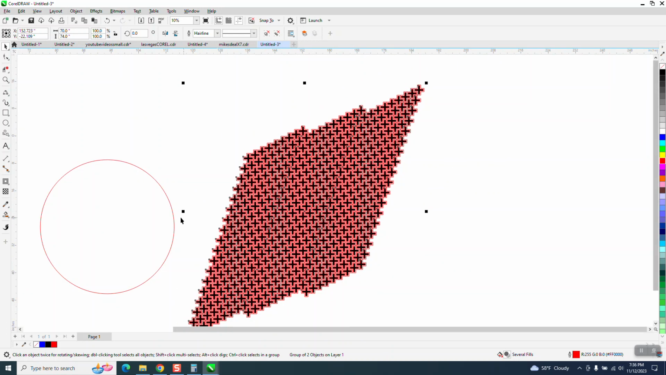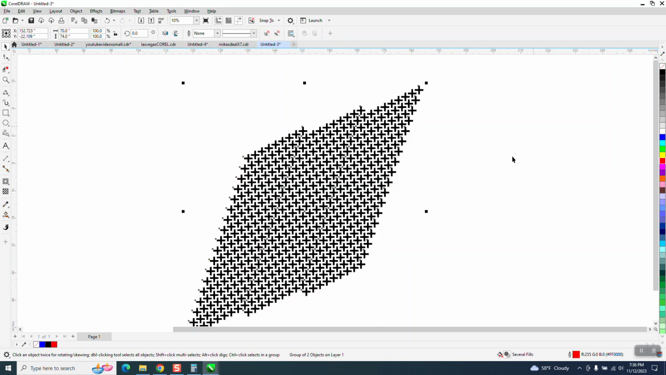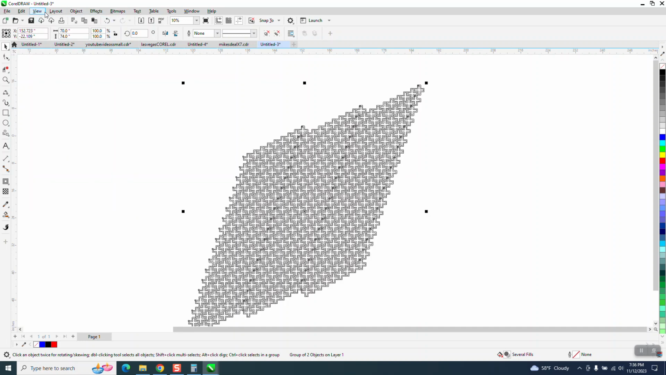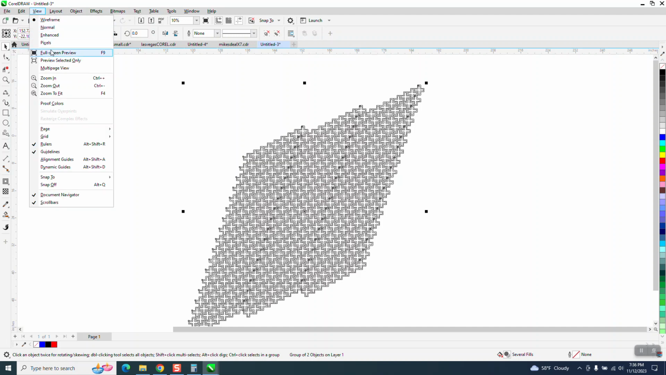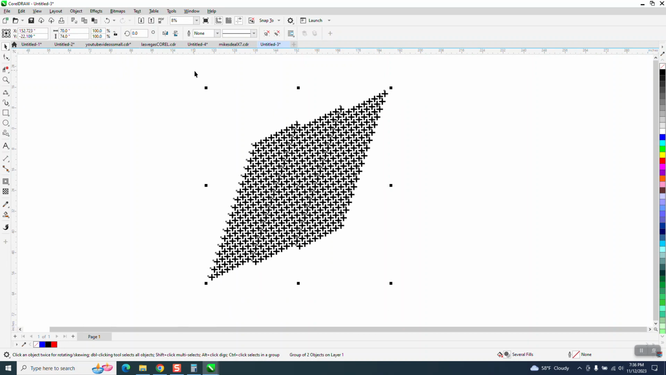But just taking the lines away does not work, because they're still there. If we go to view and wireframe, the lines are still there. Corel just makes them disappear. So what we have to do is go ahead and turn them back on.